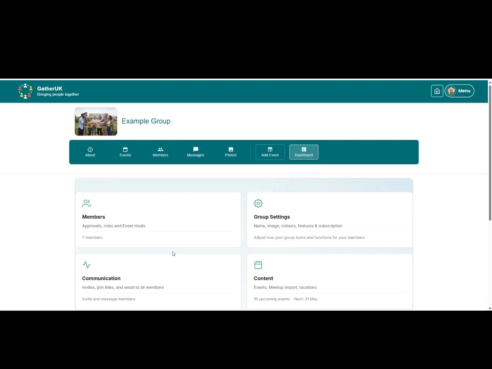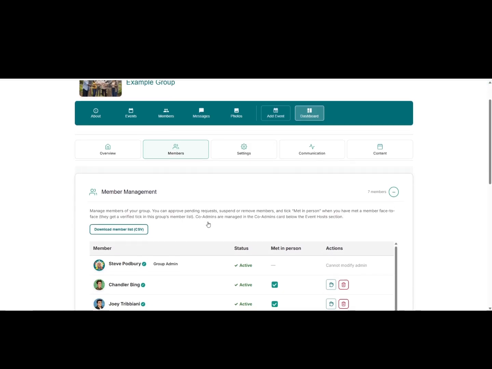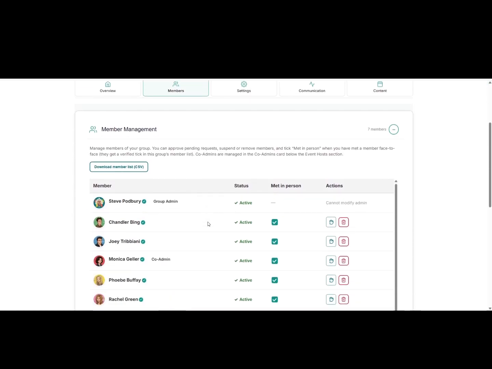Scene 1. Member Management. The theme: Trust and Safeguarding. Next up on our dashboard tour is the Members screen. This is the heart of your community's safety.